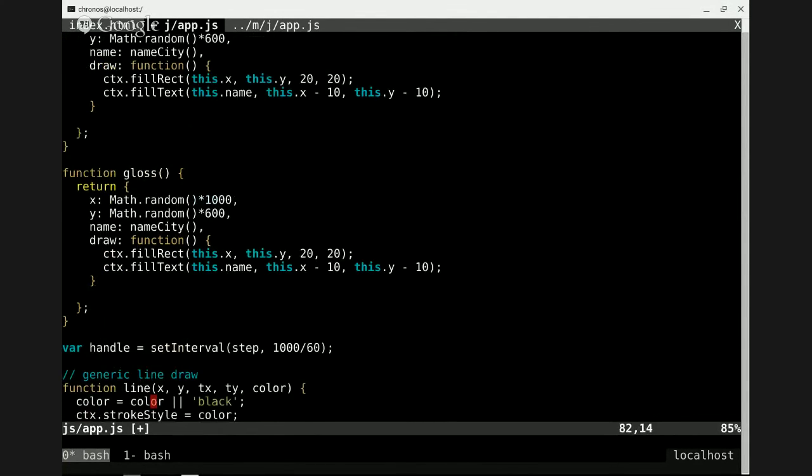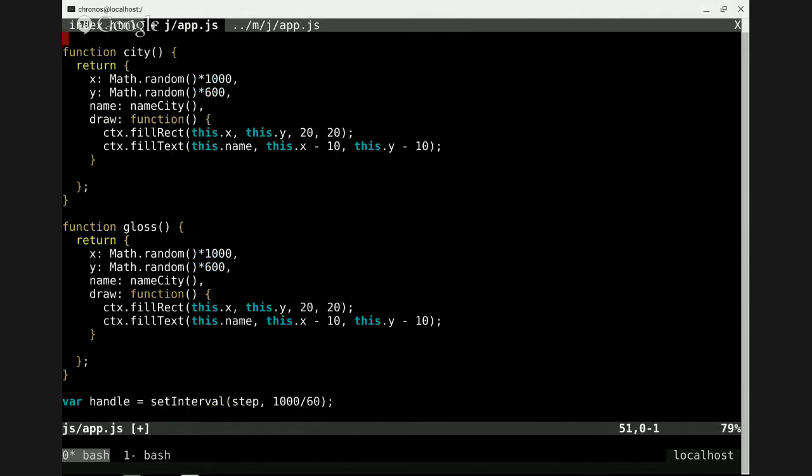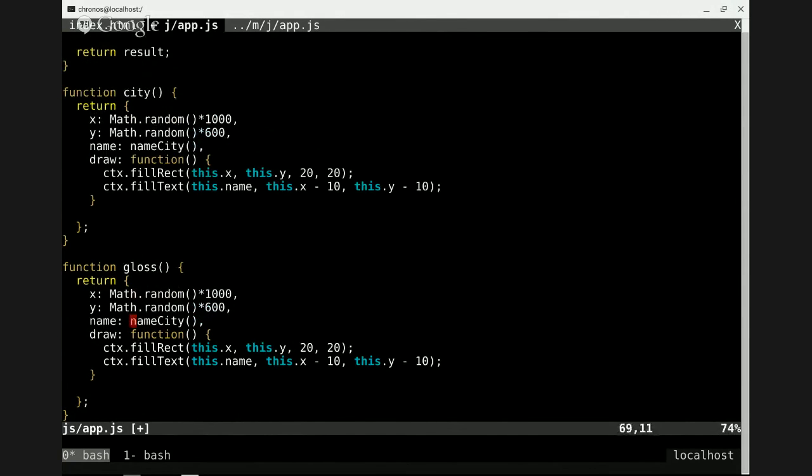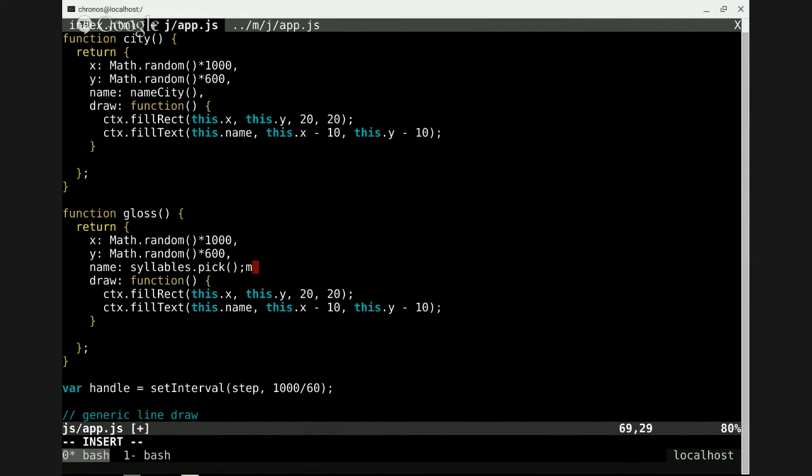Like a city, it's going to have a random x and y coordinate as its origin. Its name is going to be just one of those syllable groups. And then its draw function is, we're going to make its area of effect be a circle. Just a simple circle. We don't have to get too fancy here.